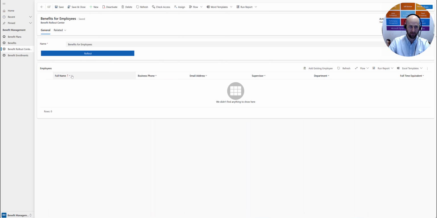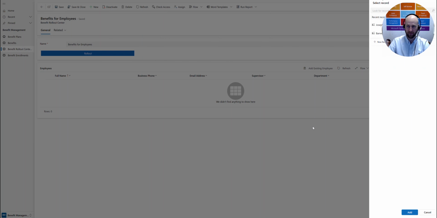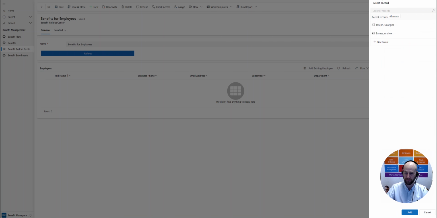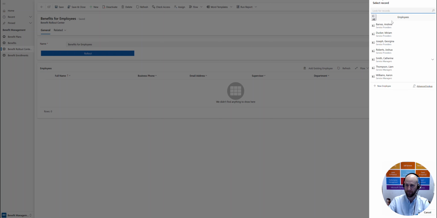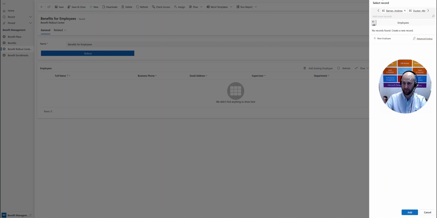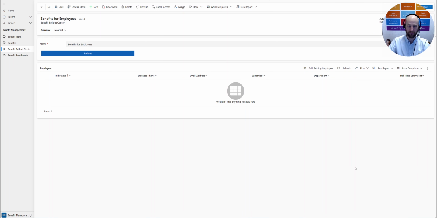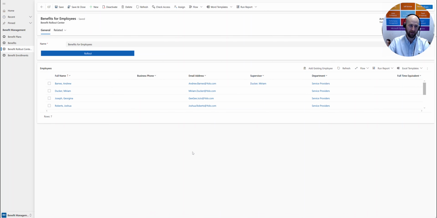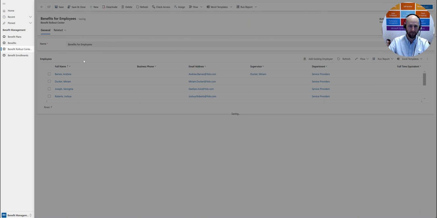Before we select rollout, we need to add the employees that the benefits will be offered to. So add existing employee, we can click the search function and move this down here quickly. So here we go. We can add all of our employees here and add those. And this will just take a few seconds and it will populate with all of the employees that we have there. And now we select rollout, and it's that simple.